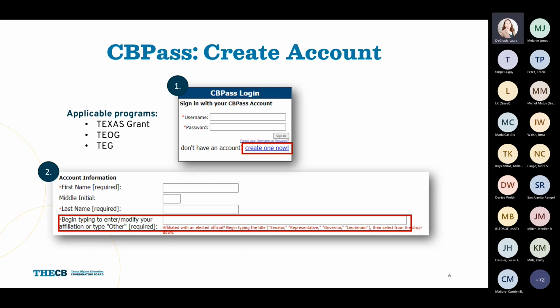Let us work on creating the account for CBPass. Now, with a lot of user access, we have you fill out a user access form and have it signed by a director. CBPass is a little different. The administrator, the user, you will have to create an account in CBPass.